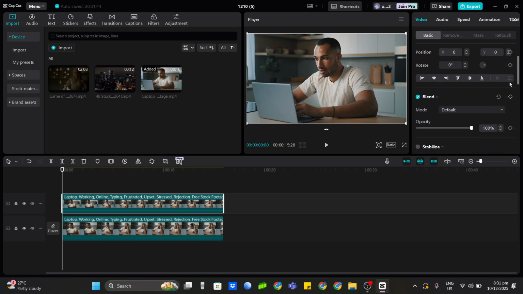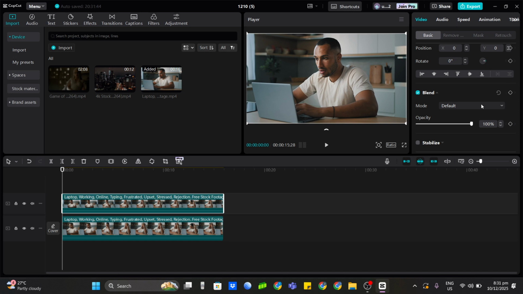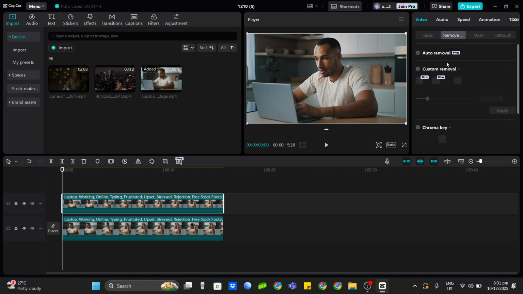Now cut out the subject on the top clip. Click to select the top video, then look to the right-hand menu and choose Remove Background. Use the auto removal option. CapCut will analyze the clip and create a clean separation between your subject and the background. This may take a moment depending on your computer and the length of the video. When it finishes, your top layer should show only the subject with a transparent background over the lower layer.